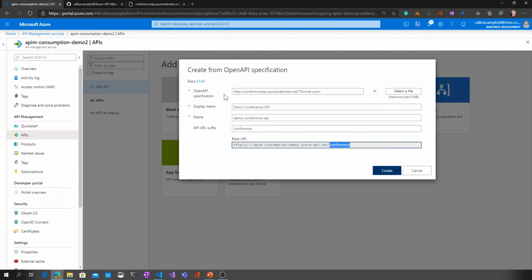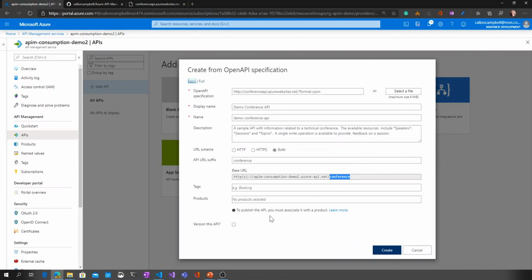If you want to go into the full specification, here you can spec in what type of URL scheme you want to use. You can give it some tagging if you want, tag your APIs. You can pick which products. Products I'll get into a little bit later. And also whether or not you want to version your API. So you're not forced to version your API upfront. So I won't version it yet. And when I talk about versioning, I'll show you how that works.